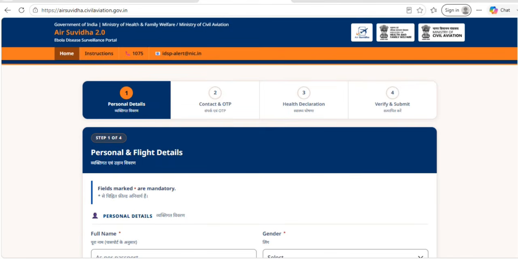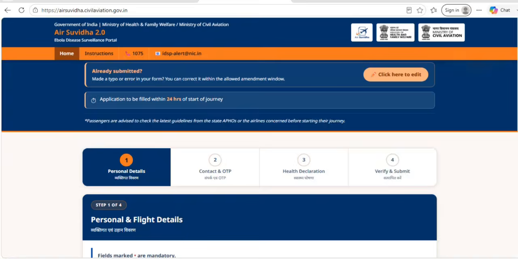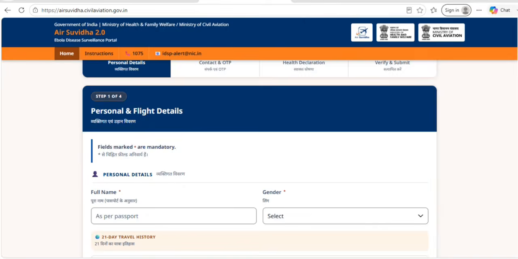So this is a free process, nothing to worry about, and they are just collecting basic details. So first stage: personal details, contact, OTP, health declaration, and verification and submission. And if you have already submitted, with the reference number and passport number, you can click here to edit the details. Okay, fine. So let's begin.